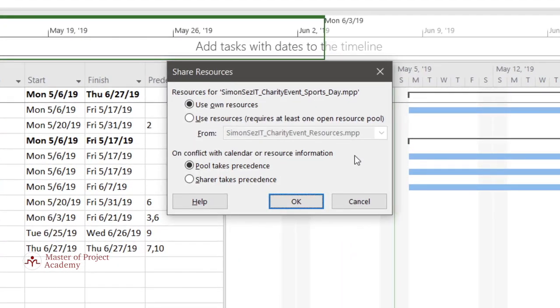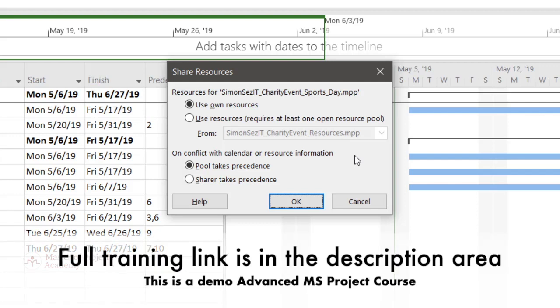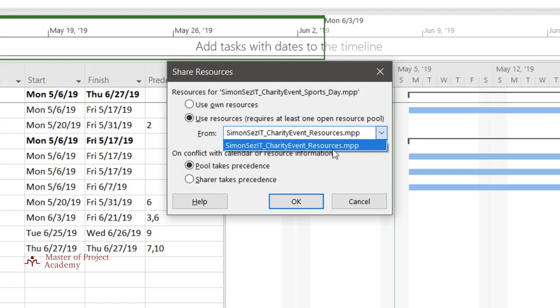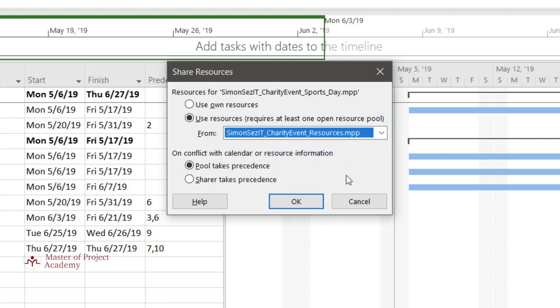Now from here I'm given a choice. It's asking me, do I want to use my own resources? And essentially that's what I'm doing at the moment. Or do I want to use resources from at least one open resource pool? It is worth noting that when you want to use a resource pool that's already been set up, you do need to have that resource pool open. So let's click Use Resources, and I'm going to select the drop down. I currently only have one other file open, which is the charity event resources, and that happens to be where my resource pool is located. So I'm going to select that.